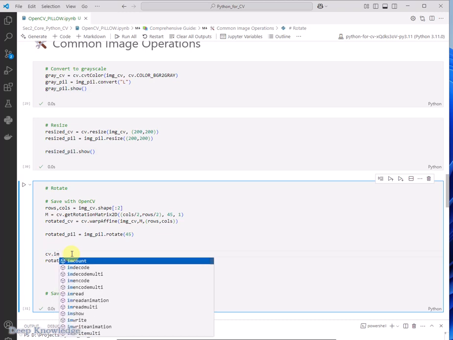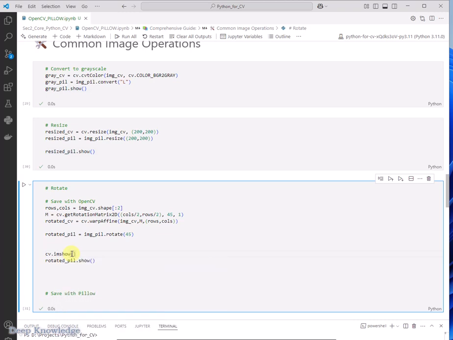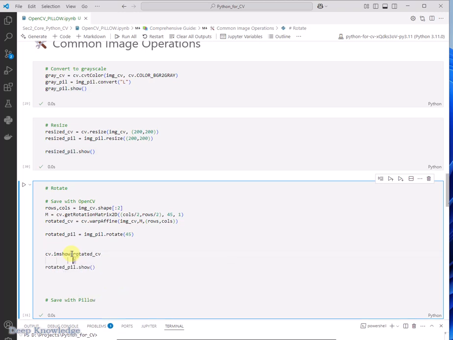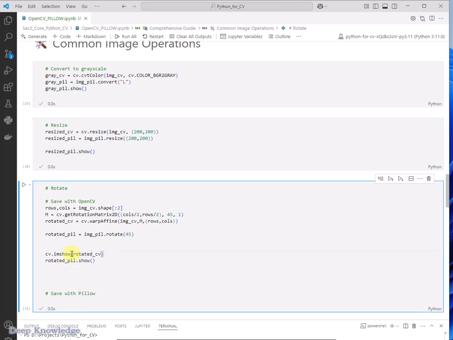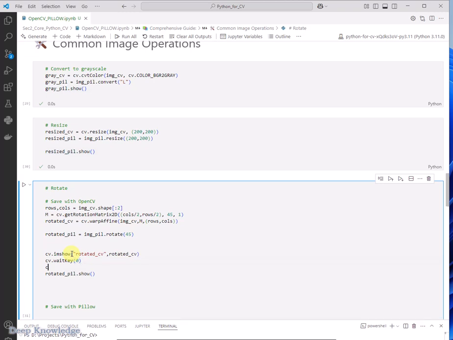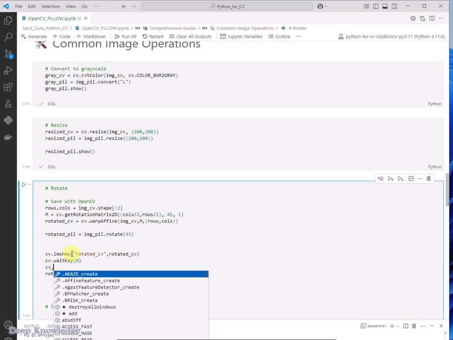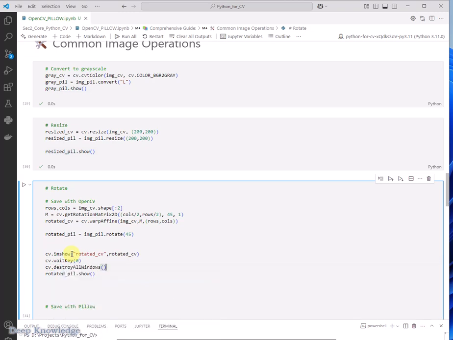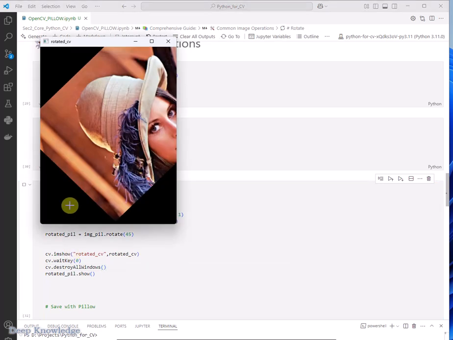And also of course you can show rotated CV, show rotated CV, and here we need to add waitKey 0 and CV dot destroyAllWindows. So this is the setup.